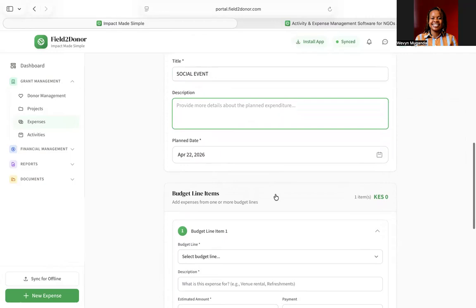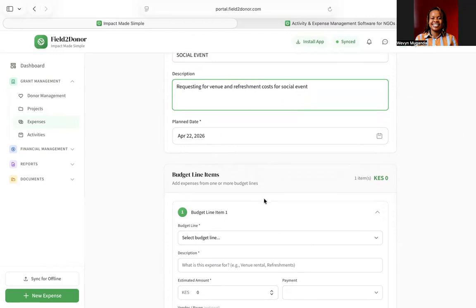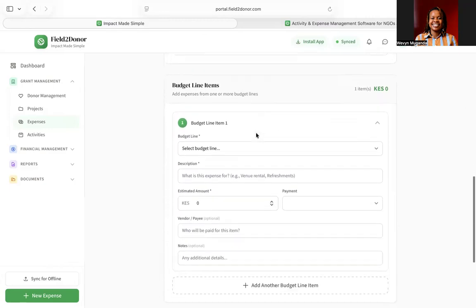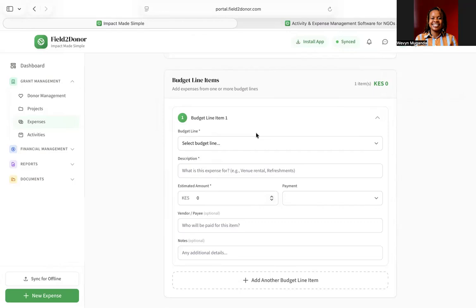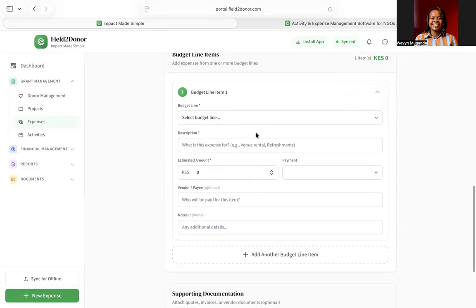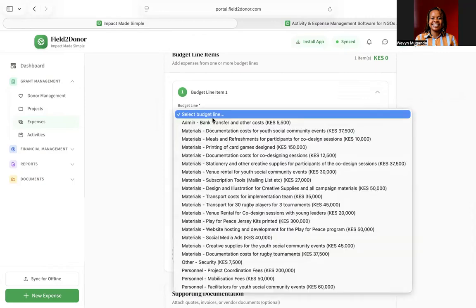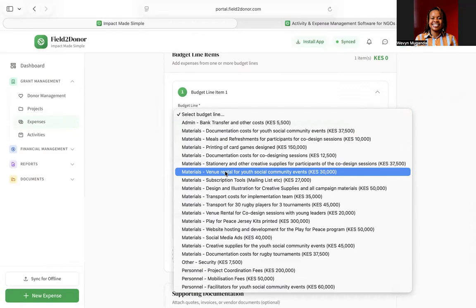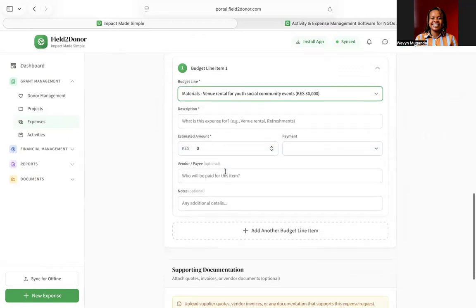Describe the expenditure. So maybe you are requesting venue and refreshment costs for social event. This is just so that your finance person can understand the context. The planned date, let's say it's April 22nd. Now, you can request the expense according to the budget lines, and that's kind of like the best feature about this application. So the budget line, you'll see here we had venue rental. For youth social community events, you'll select that.